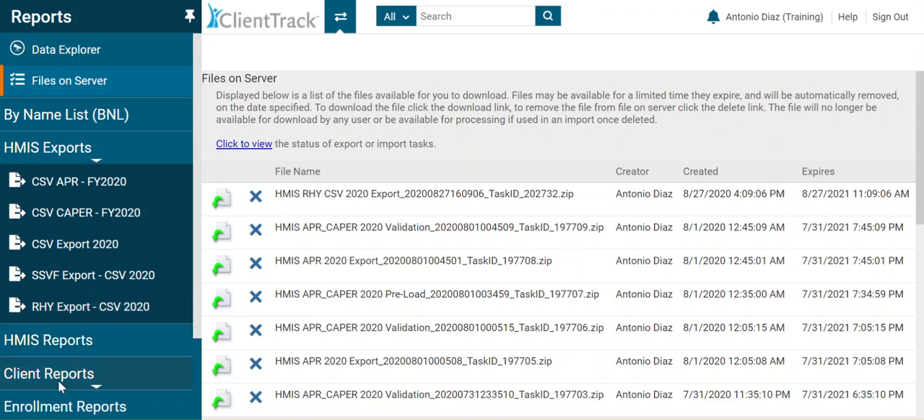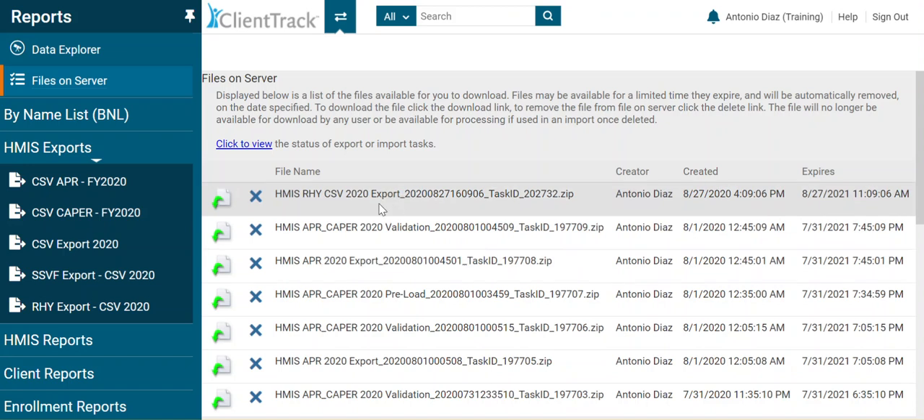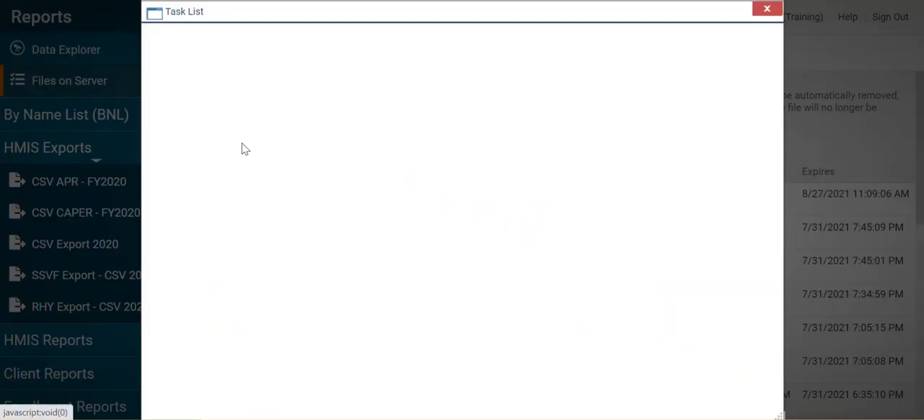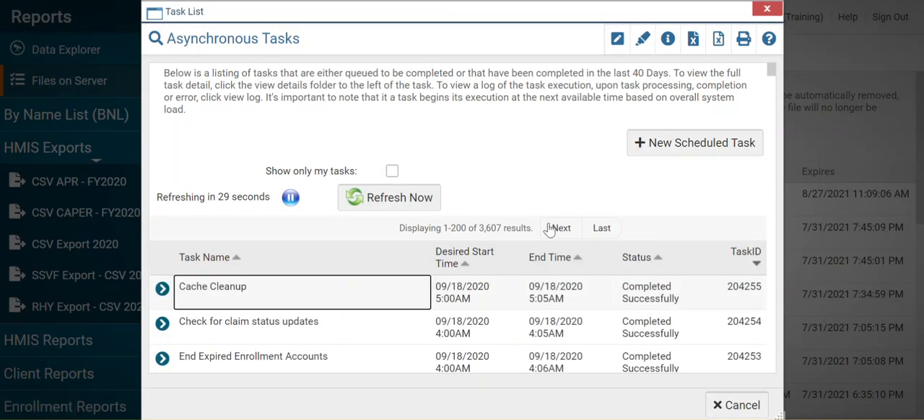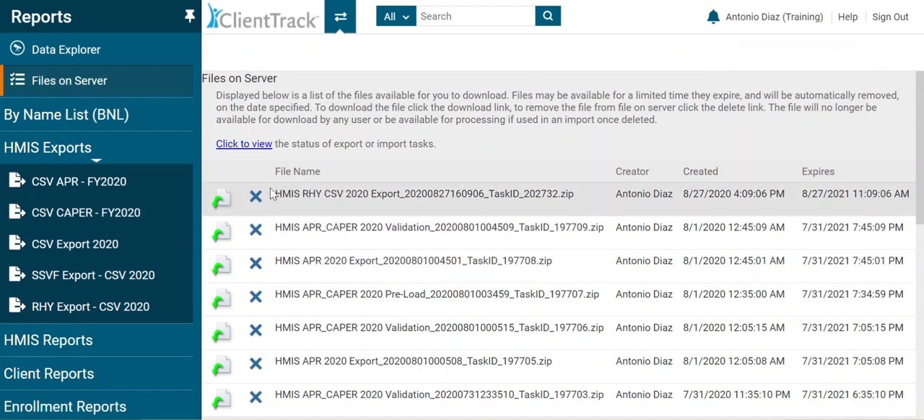A lot of these reports, like client reports, enrollment reports, will run in just a minute or two. The bigger ones like the APR and the CAPER, the annual reports, are going to take some time. And they will be uploaded to files on server when they are done. If you choose to click to view, you can see the status of the report. This is good just to make sure that it is currently queued, and you can see how far along it has come. When it's completed successfully, then it will be uploaded to the files on server, and you will be able to download it by clicking on the paper with the green arrow.